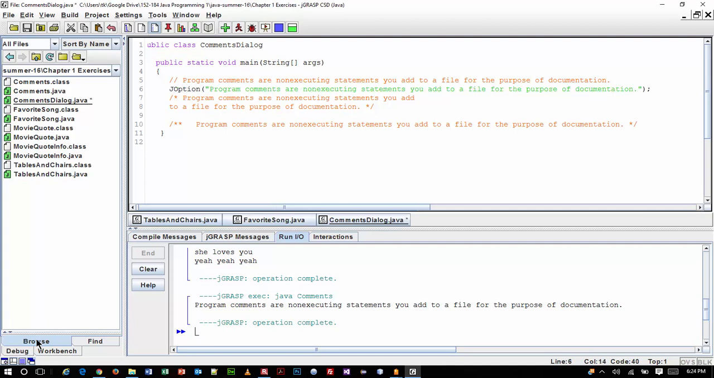JOptionPane. Am I good? Is my syntax all correct? Okay. Oh, why do I need to import something? Did you guys read about that? Yes, and that's exactly right.